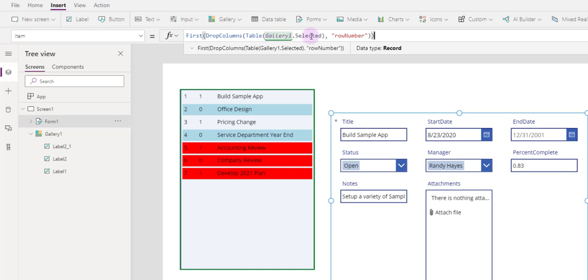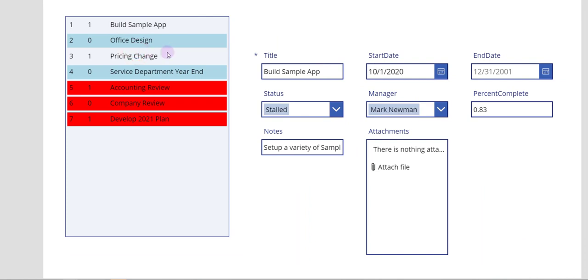And what we're doing is we're taking the record, turning it into a table, using the drop columns on it because it needs to be a table that it works on, and then taking the first result. So we're really only dealing with one record, but we turned it to a table and then take the first one. And that gives us the same concept. And you can see here, if we picked a different one, our edit form would change accordingly. So everything works as expected.